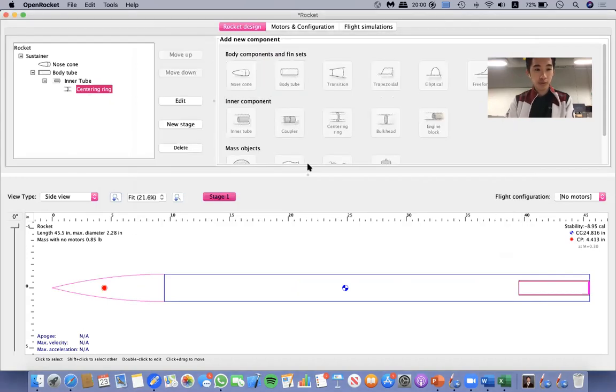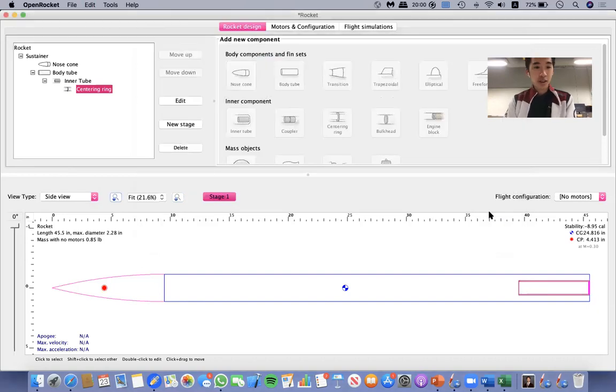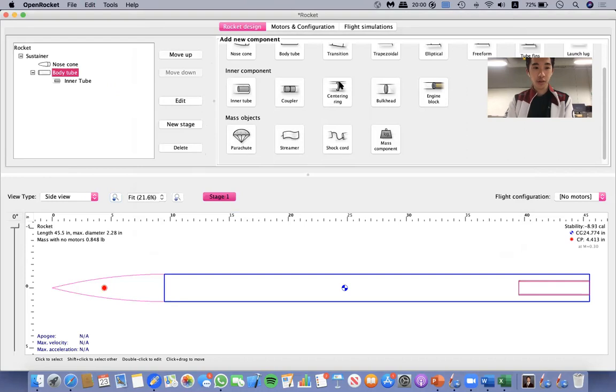Now, if you highlight inner tube and you click on centering ring, the centering ring is going to be inside the motor tube, which is not what you want. This centering ring is going to sit in between your inner tube, aka the motor tube, and the body tube. So you're going to delete that, highlight body tube, and click on the centering ring.